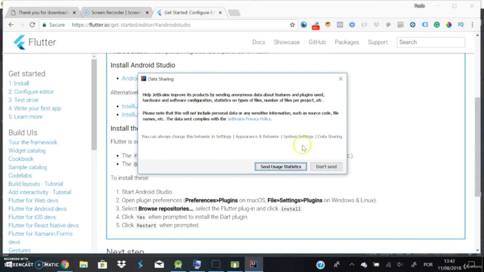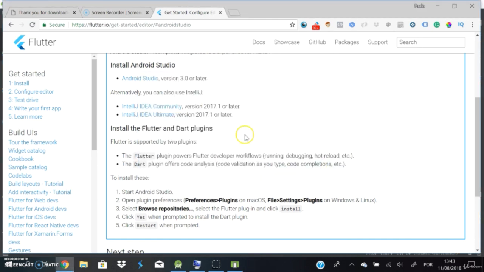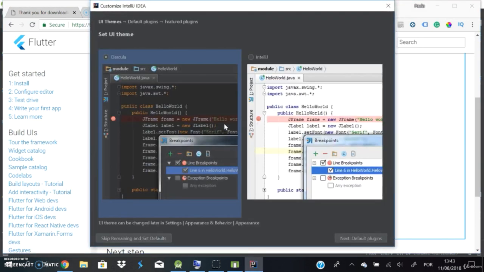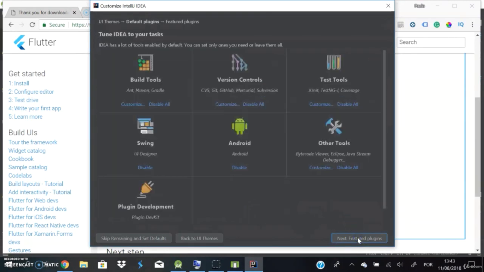This is all data sharing. I say don't send. I probably should say send. All right, so here we are. I'm gonna use the dark color because I like the dark color. It's supposedly good for your eyes, so I'm gonna keep with that one. And you can use IntelliJ, the lighter version, if you wish to do so, but I will keep with dark color. Go ahead and say next.